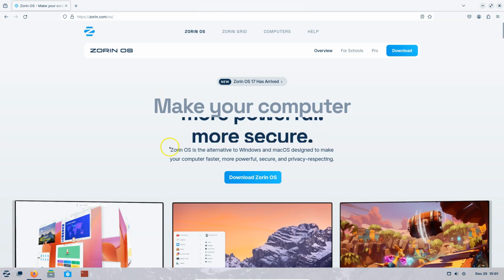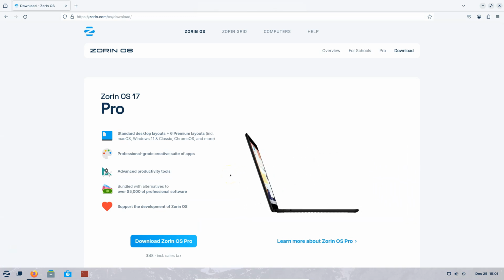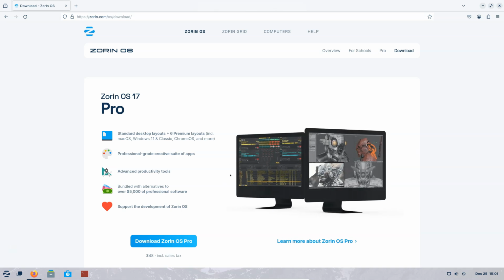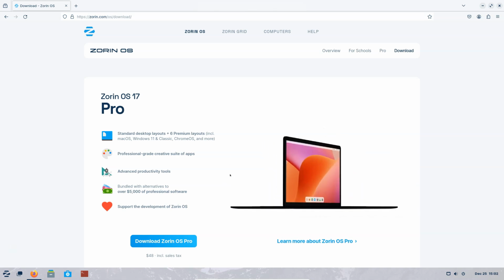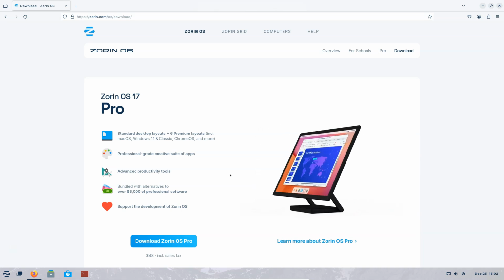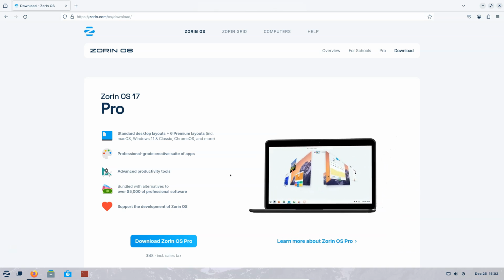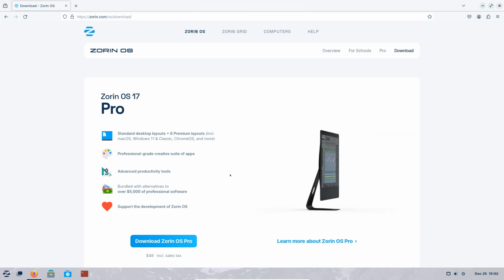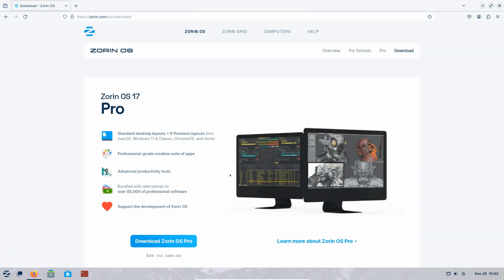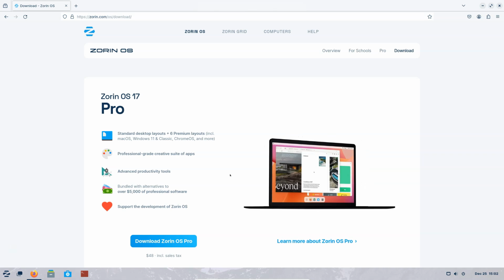So what I wanted to talk to you about is there are a few different versions that you can get. If we go to download ZORIN, you can see they come up right here on the front page with the Pro version. The Pro version has 6 premium layouts. What they're talking about with 6 premium layouts is you can make ZORIN OS look like Chrome OS, Mac OS, Windows 10, Windows 11, Ubuntu, and standard ZORIN OS. So those are your 6 different premium layouts. All right, professional grade creative suite of apps, you know, that's pushing it.